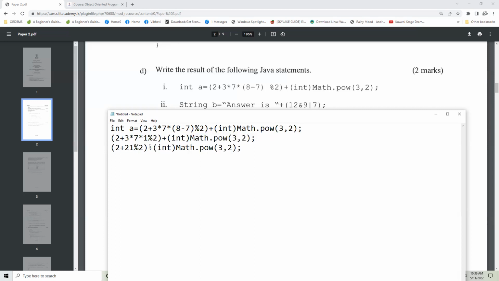So that is the next part. Now 21 modulus 2, what is the remainder? 1, right? Very simple. And this is Math.pow of 3 to 2. Now this is actually 2 plus 1, so it is 3. Now 3 to the power 2 is what? 9, right? Very good. So 3 plus 9, what is the answer?